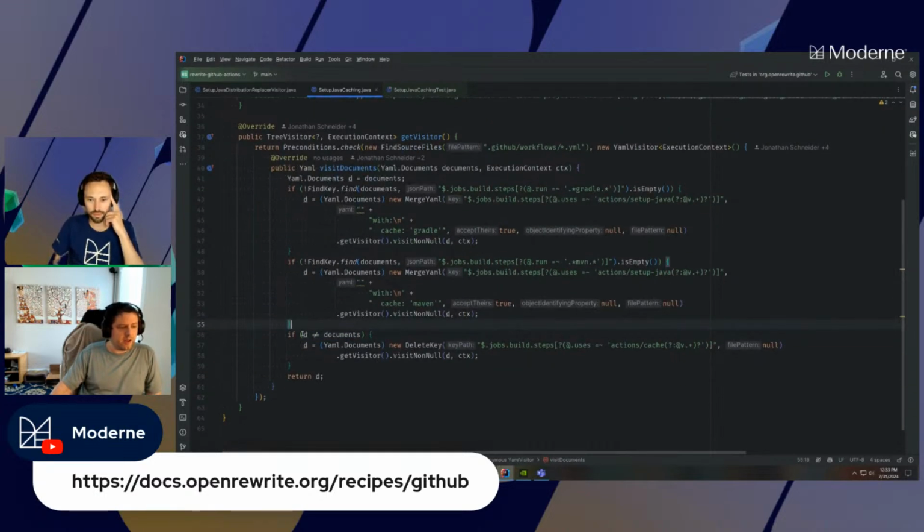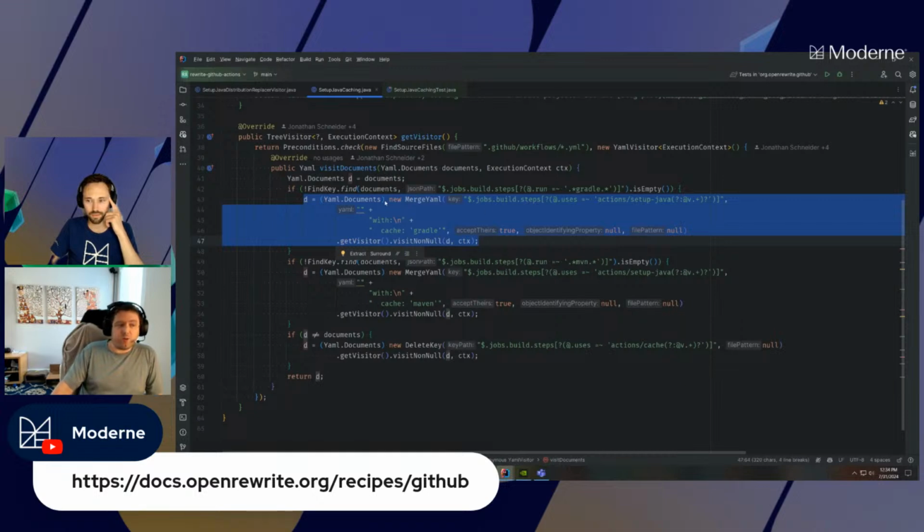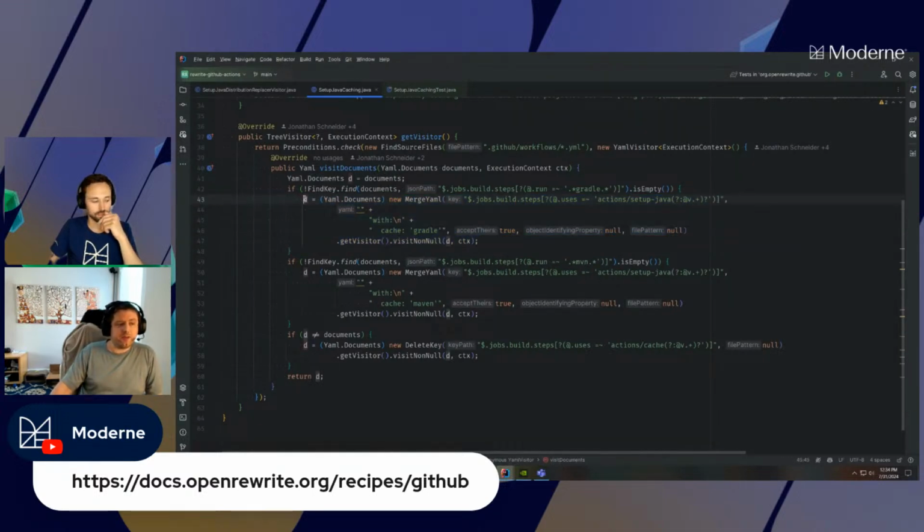And there is another little subtle trick here where it decides whether or not it should delete a key. And this comparison, as an experienced recipe author, I see this and I'm like, oh, this is obviously checking if any previous step has made any change to documents, right? Because we use immutable data access patterns. If merge YAML doesn't actually make any changes, for example if this YAML is already there, the D that comes out of this is still going to be referentially equal to documents.